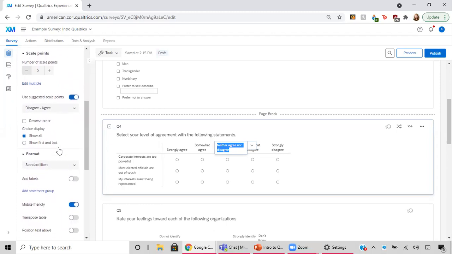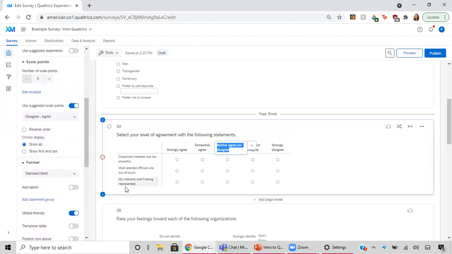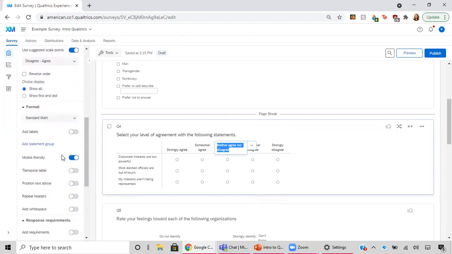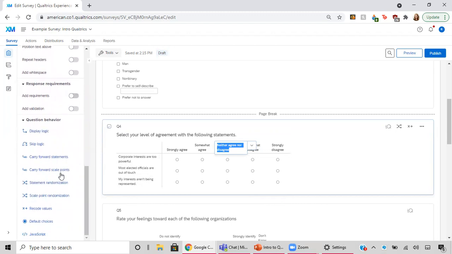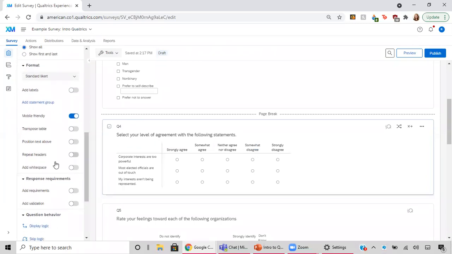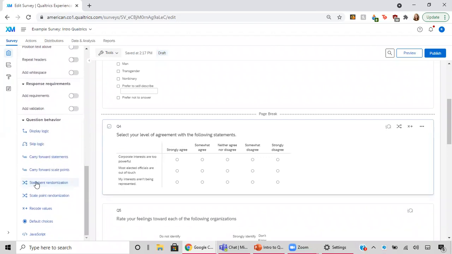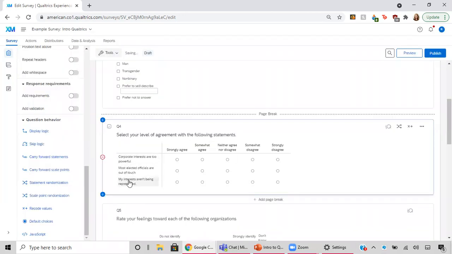And then also another helpful thing is you can randomize the order that these will be displayed in, just to take out any bias that can potentially come with which question came first or second. So to do that, you would go down to where statement randomization is, which is right here. You would select that, and that will pop up this dialog box, and it'll automatically be selected at no randomization. And then you can just change it to display answers in a random order and hit save. And then all three of these will be displayed in a random order to each respondent so that you can account for any bias in the order that the statements are made in.